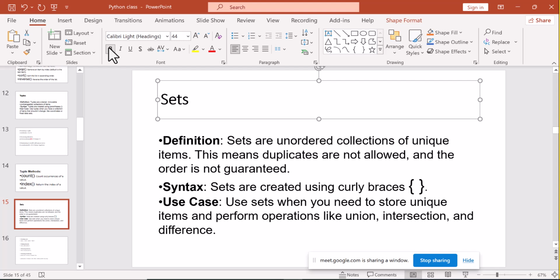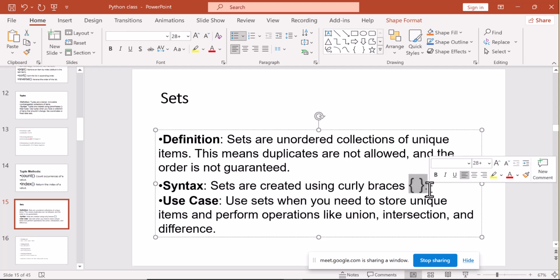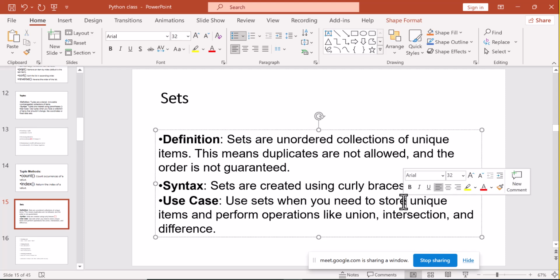Now, if you want to create a set, you use curly brackets. This is another condition. Unlike the other two, where we have square brackets for array and circle brackets for tuple, for set we are using curly brackets, braces. So this is the syntax for having a set.